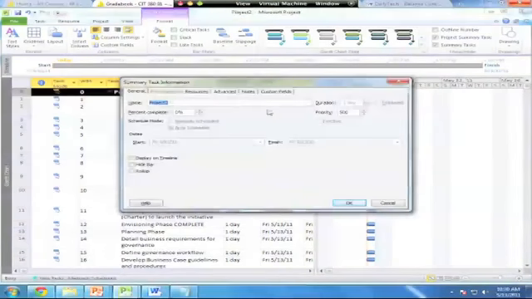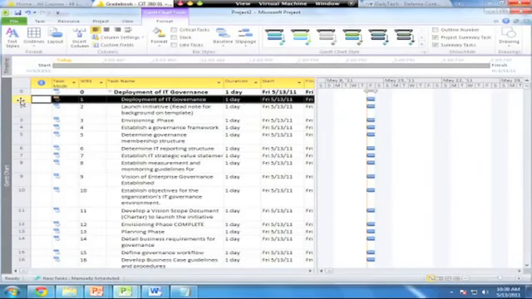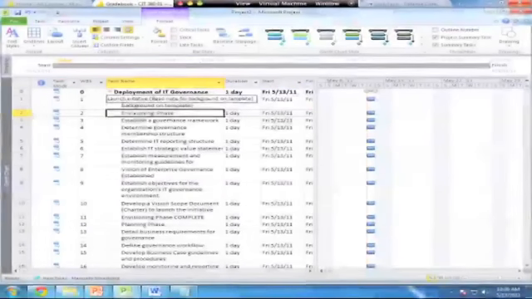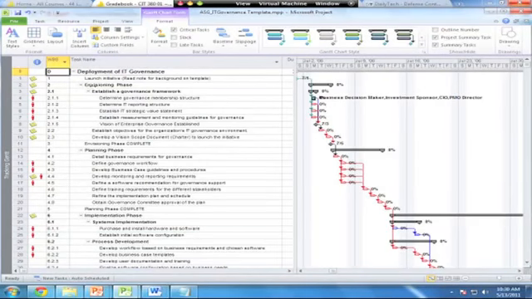I'm going to double click on that, and I'm going to name my project the Deployment of IT Governance. So there's my project name. I'm going to delete this task now because I don't want the duplication between the two. I've got my title, and everything else is going to fall underneath that. So you'll see on the first few tasks here, if I look back at the guideline, the envisioning phase becomes the second branch on the second level. So first branch is launch initiative, second branch is envisioning phase.